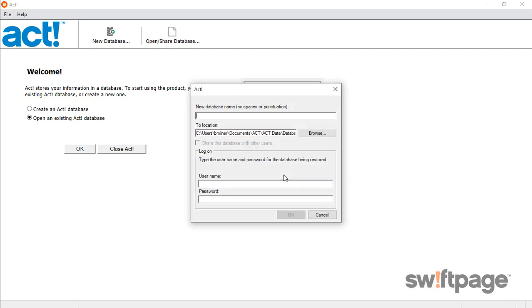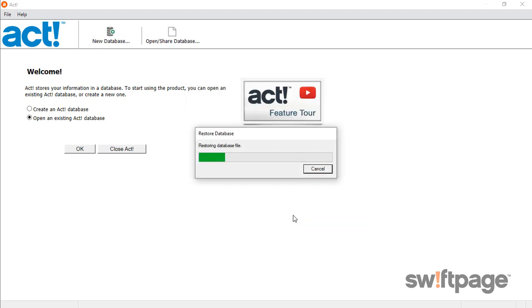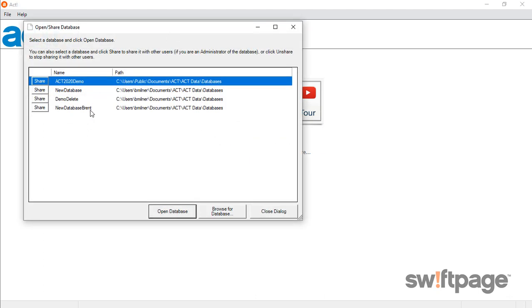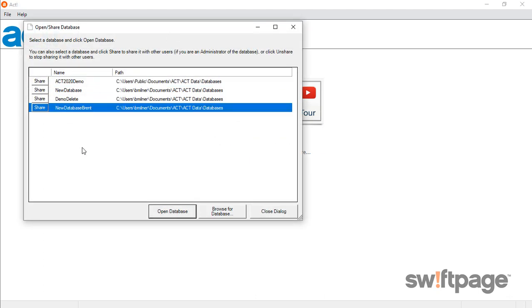And then click OK. Now give this database a name. You cannot use spaces or punctuation, and the name must begin with a letter. If you want to change the default location, you can do that. Make sure you use the username and password from the previous database and click OK. And now ACT will work to restore this database. Now when you click the Open Database button, you should see this new database appears in your list.